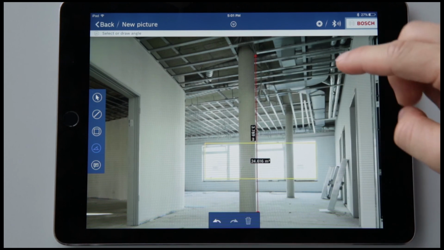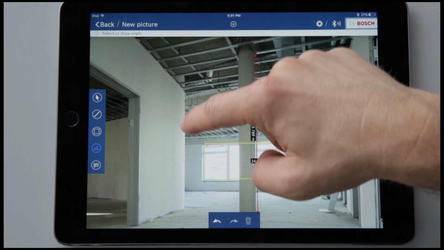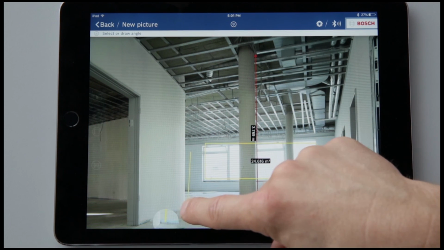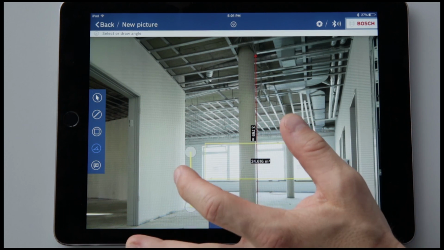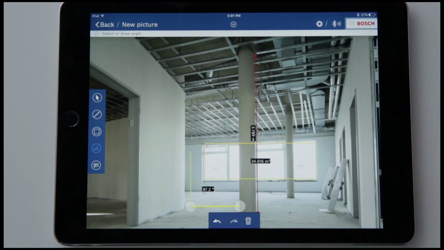The angle function enables angles and sides to be measured. Switch the laser measure to the inclinometer function to do this. By tapping on the sides, I can transfer lengths, while tapping on the tip of the angle enables me to measure it again.